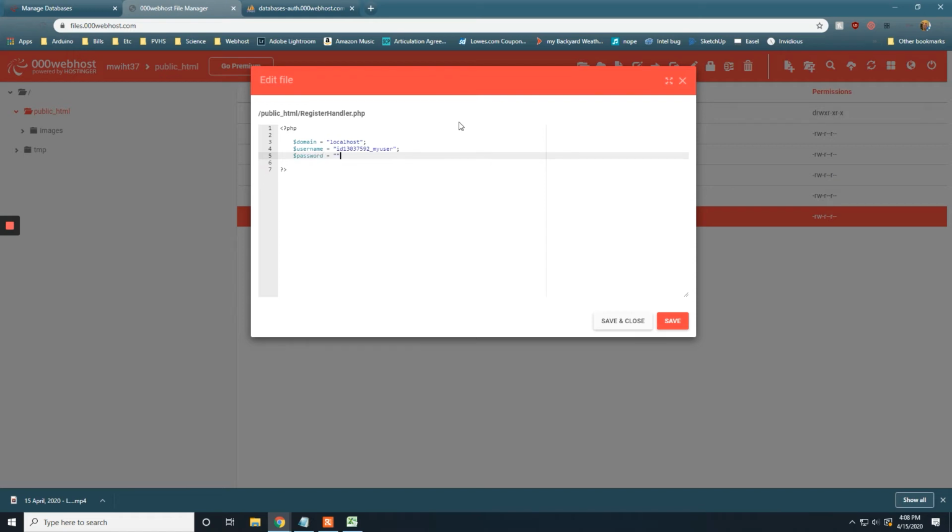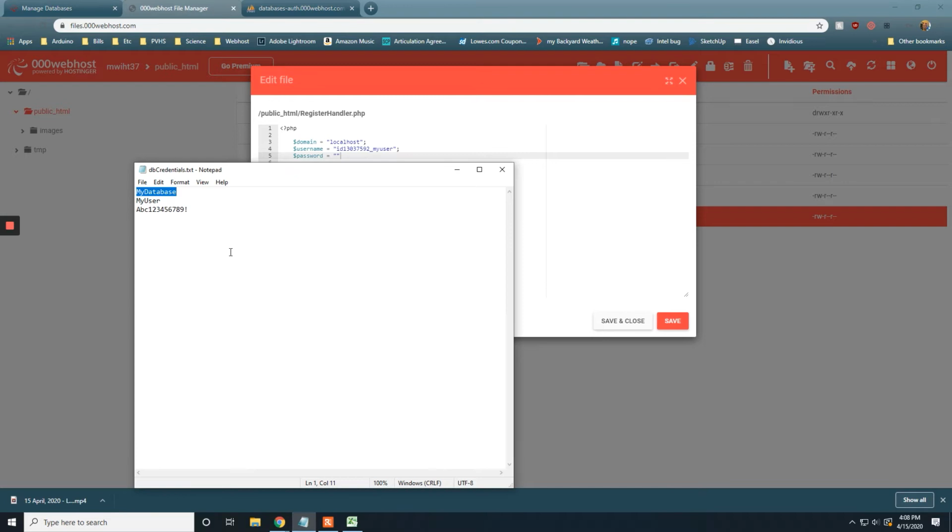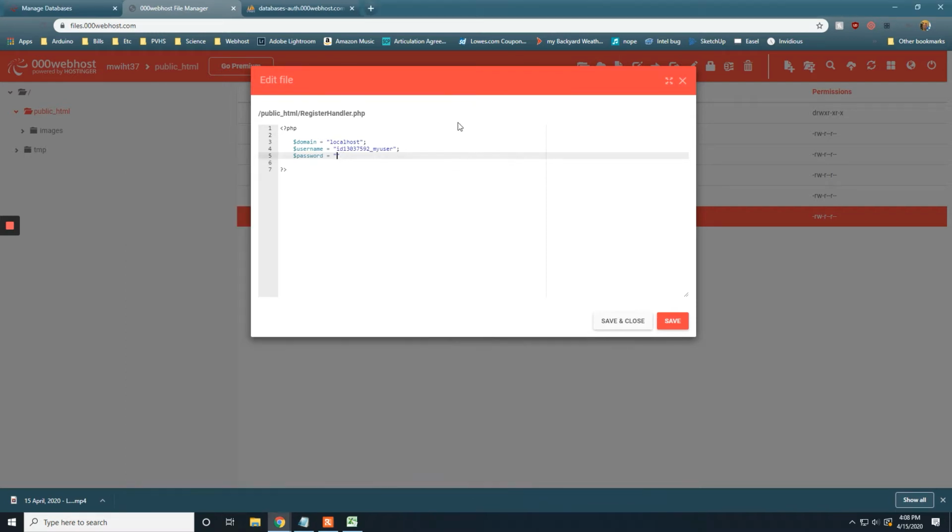Password equals. Now I told you to write that down someplace, so I did. I created a little notepad file here and wrote that down. I'm going to go ahead and paste my password into there.